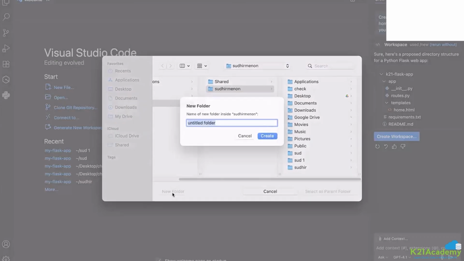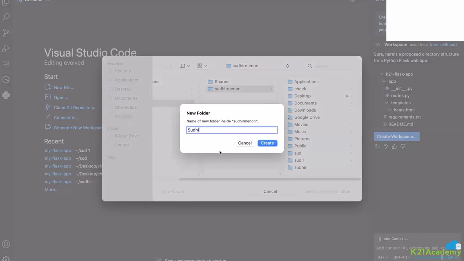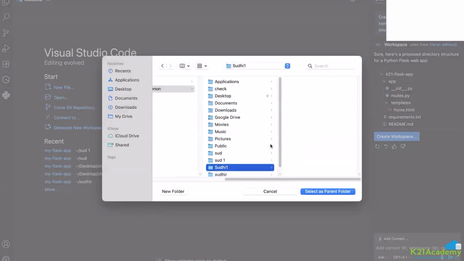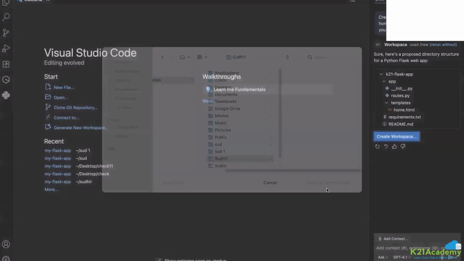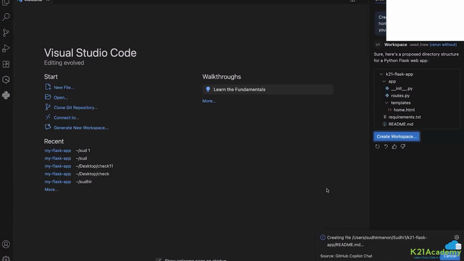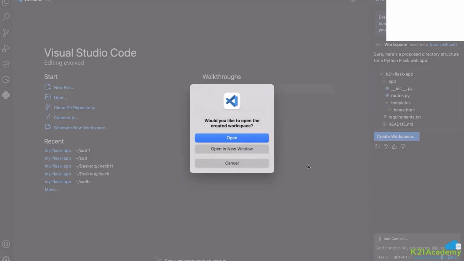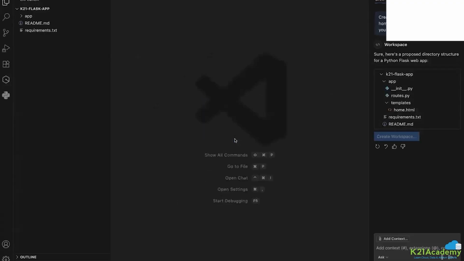And then I create a new folder here, which I call my name. Let me put it and I'll create it and select this as a parent folder. Now what happens here is, let's see how fast it can generate code for me. And once it generates the code, I can open it.